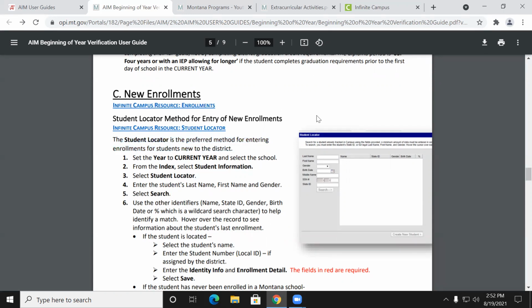If the student is new in the state, transferred from a different state and coming to your school or district, you definitely want to use a student locator, because they need a state ID generated, and that's how it's going to get generated. If the student is transferring to you from a different district within Montana, they probably already have a state ID. However, you still want to use that student locator so you can find them in the system and find a match so that state IDs are not duplicated.